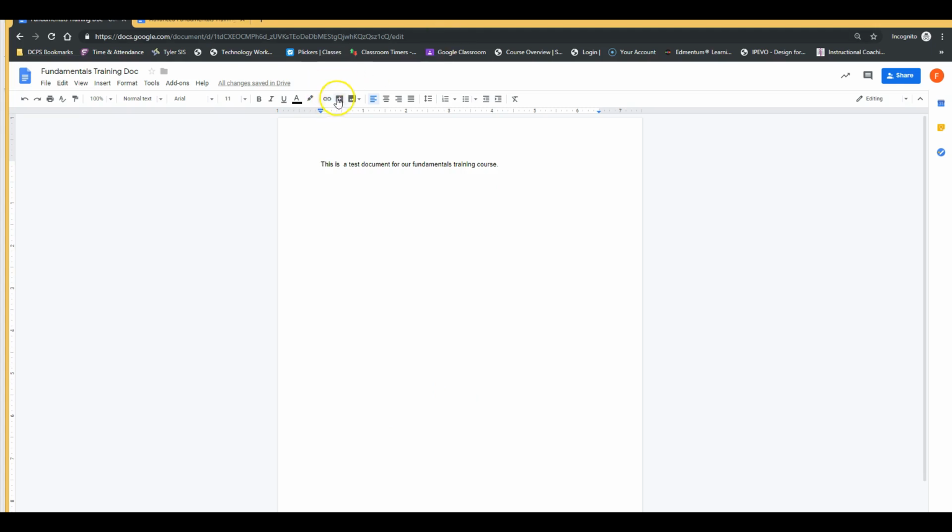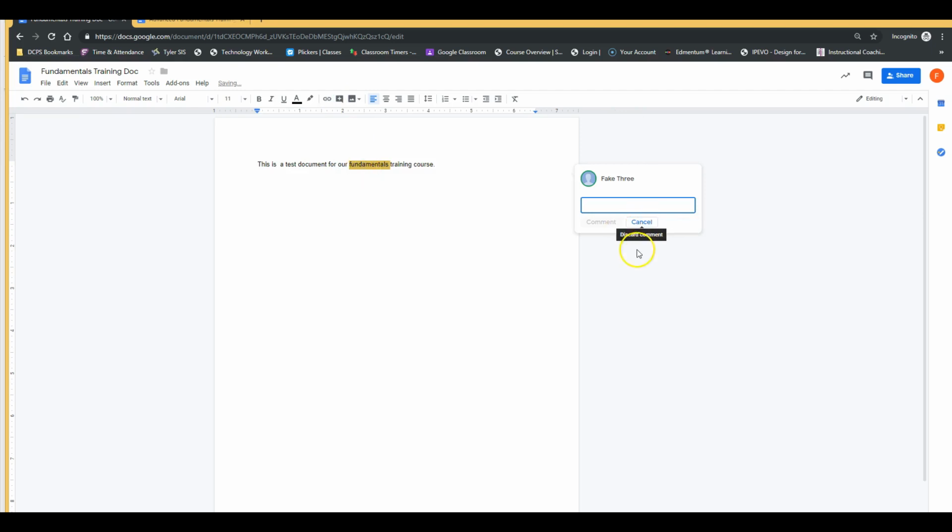Creating a comment, if you go right here to the plus box, it'll say add a comment. So let's say that they should capitalize fundamentals training. I highlight it, I click on comment, and I say capitalize fundamentals. Okay, so if I don't want them to be able to make that change for me, I can click on add comment.